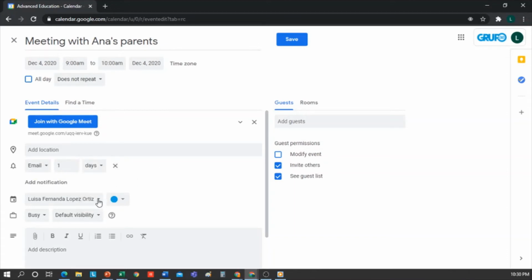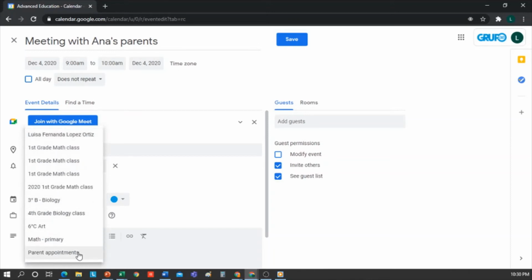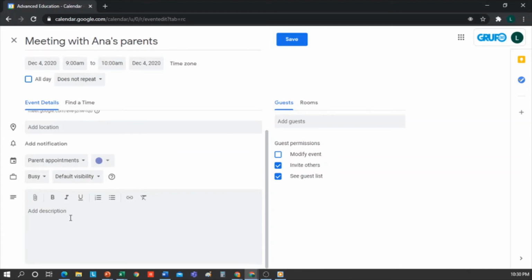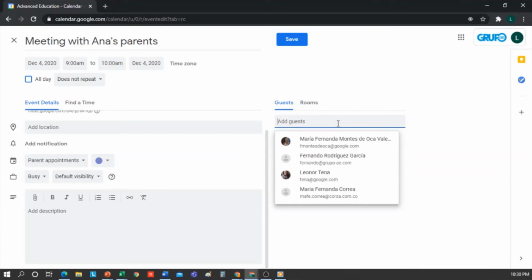Then, if you wish, you could add a description to orient Anna's parents with regards to the purpose of the meeting, and could also add a file attachment. Finally, enter the email of Anna's parents. I'm going to add this post for the exercise.